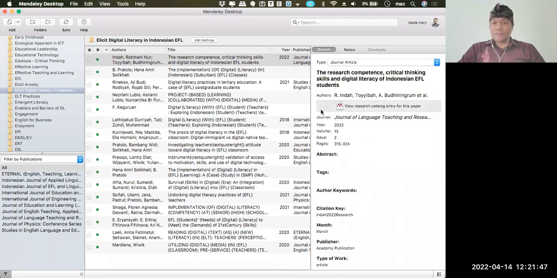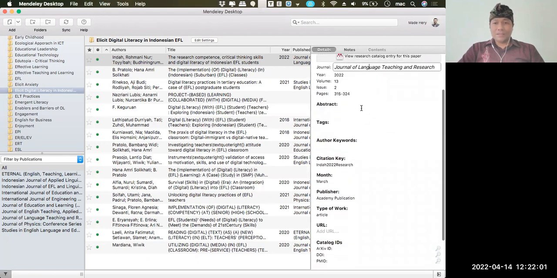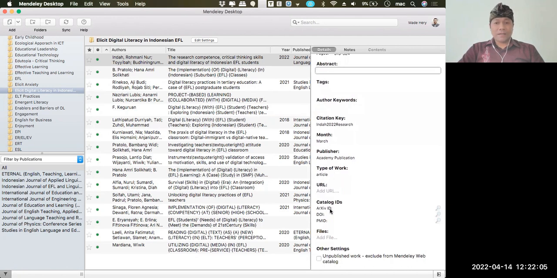First, you can look for the Mendeley catalog. If it is active like this, you can click that one and then go to the real file, or you can identify it from the name of the journal. So you can complete, for example, the abstract, the DOI, which is important, and then the original file.